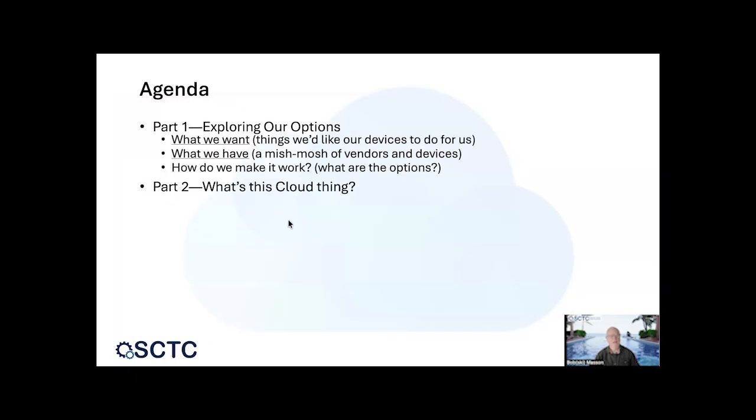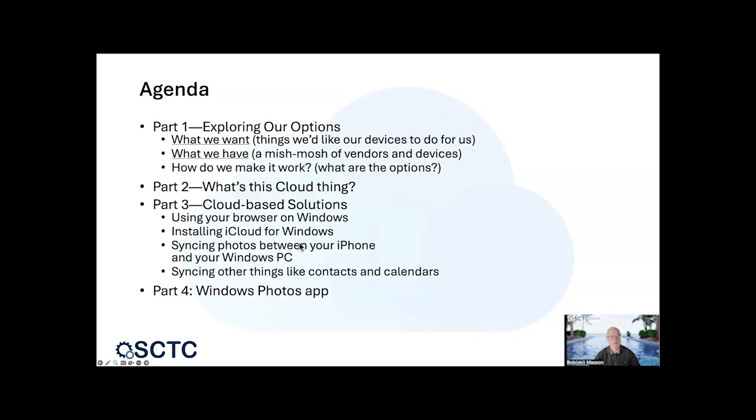First of all, we're going to look at the options that we have. And we're going to talk about using the cloud, because generally that's what we're talking about when we have an iPhone: taking photos, for example, and sending them to iCloud. And then we're going to look at the solutions.